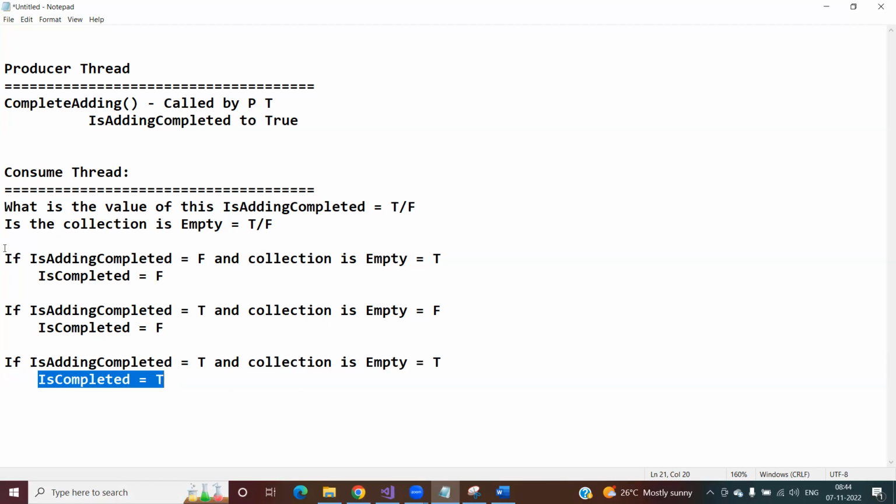Completed. Yeah. And in this case, IsAddingCompleted is false, and even though the collection is empty, this property is false, which means there is a chance that the producer thread is going to add some element. So I cannot set this property as true.